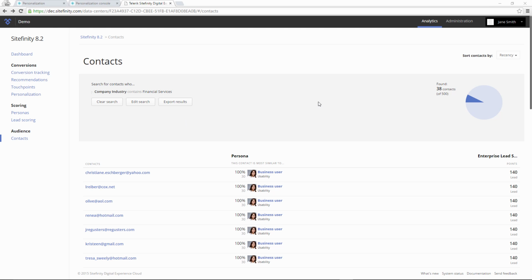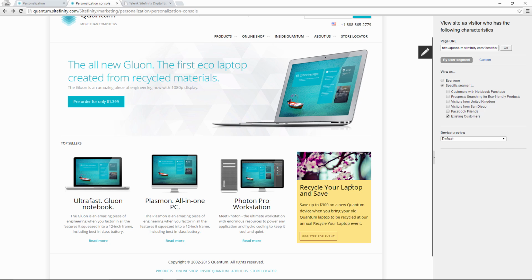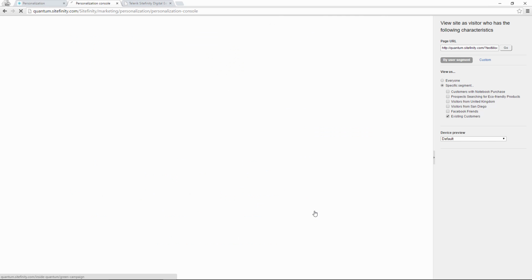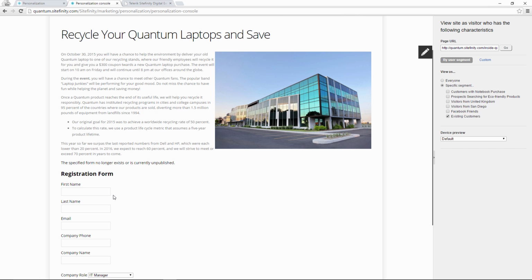One last feature that I want to go over here for the Sitefinity Digital Experience Cloud is the ability to trigger workflows in third-party systems based on lead score of a certain person. So if we go to our Quantum website and we see this engagement card widget here that we created to drive people to our landing page, and as they click here to go to register for the event, maybe they also fill out the form, we may be increasing their lead score.